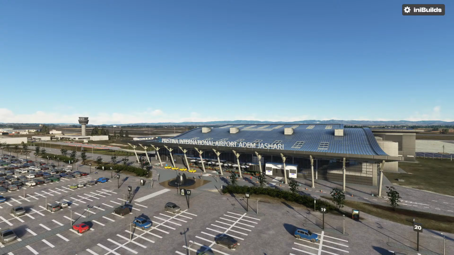I am very excited today because MM Simulations has provided me with a copy of Pristina International Airport, which is the largest airport and the capital city of Kosovo. This is my very first flight, and today we're flying MSFS at absolutely maximum settings. Everything is maxed out, so it's a good test for this new build, and also to see Microsoft Flight Simulator in full detail.